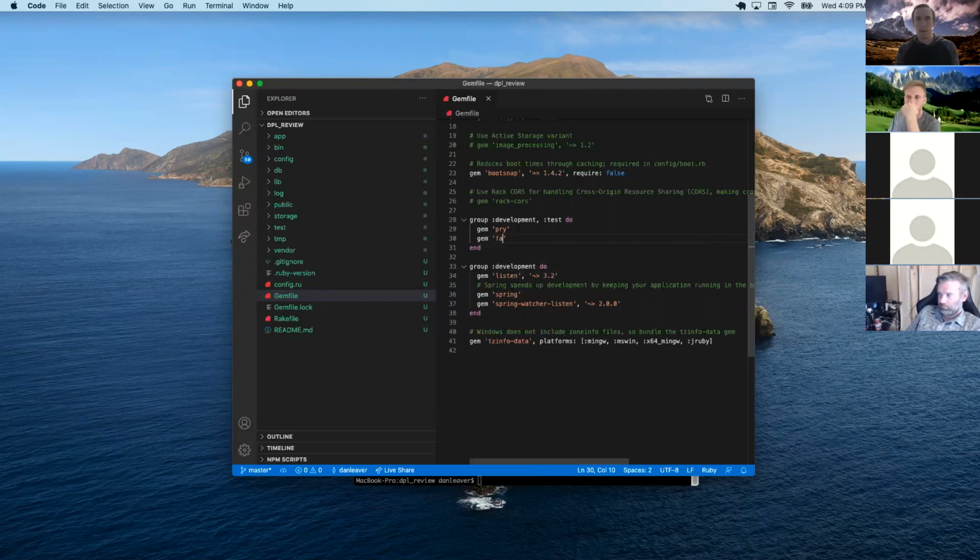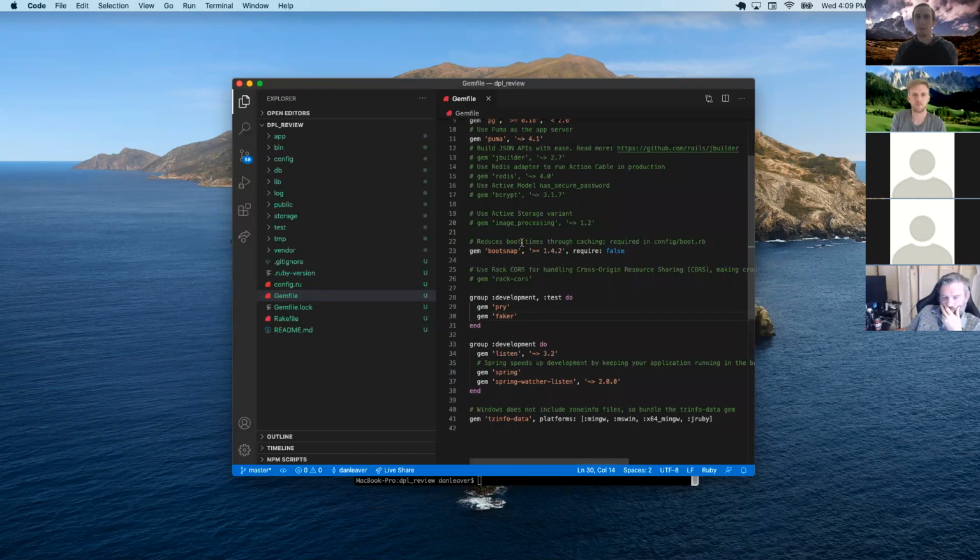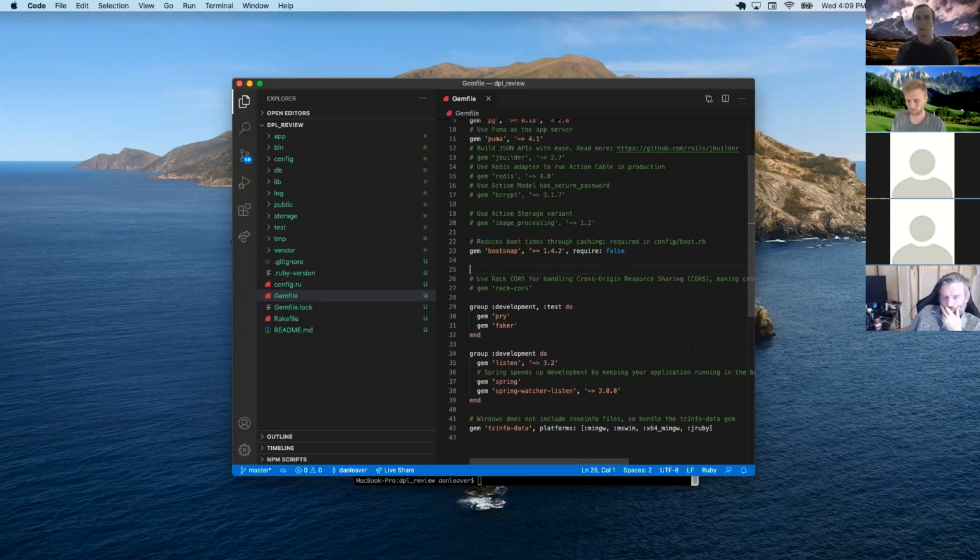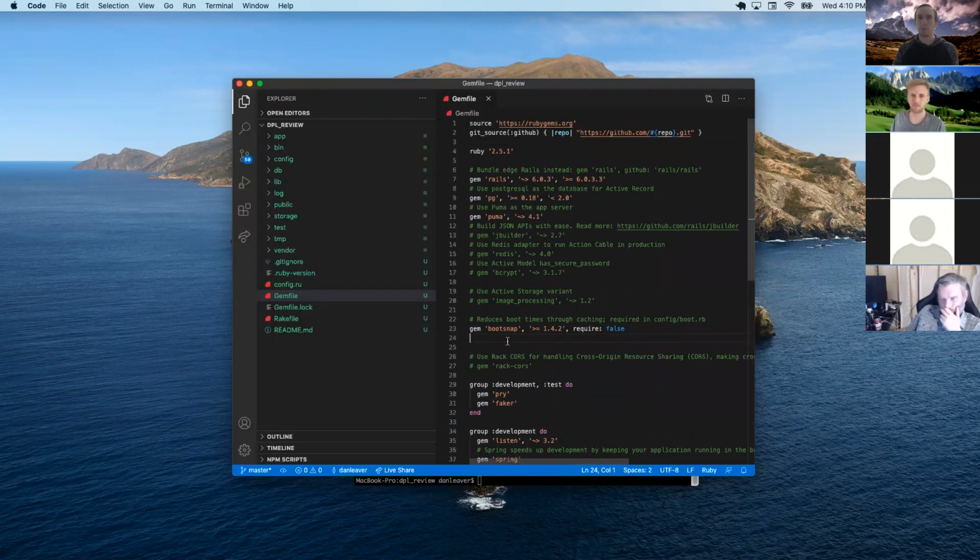And then I'm also going to add faker because I feel like I'm going to end up using that at some point. But not in JavaScript, so we don't need semicolons. And then we also want the Devise token auth. So that's not in the development section. That's over in the main gem section. And that's devise_token_auth.